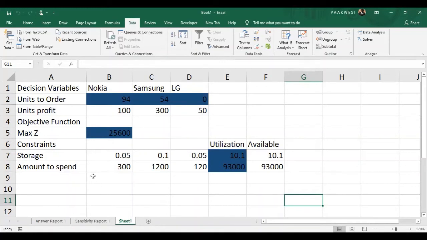Now the value of x1, or the number of units to order. The number of phones to order for Nokia was what? 94 phones. The number of phones to order for Samsung is what? 54. And we shouldn't order LG. And our total profit is what? 25,600 Ghanaian cedis. Then the utilization for storage is 10.1. Amount to spend is what?